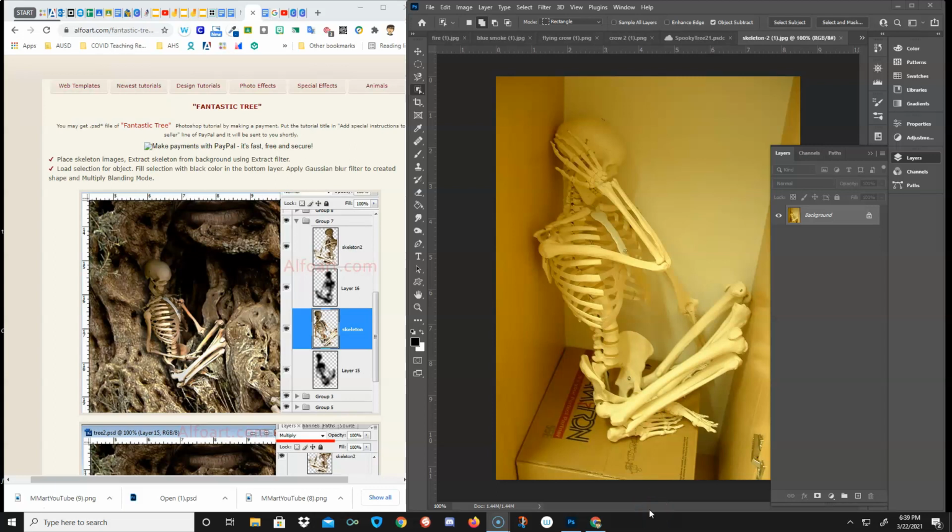Okay, Spooky Tree Part 3, and this should finish it up. So the next thing that we're supposed to do, and it looks like there are really bunk directions on this, is to select our skeleton. So place skeleton images, extract skeleton from background using extract filter. Well, that doesn't exist anymore. So we're going to use object select, or you can use subject select.